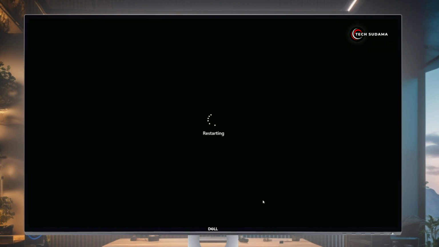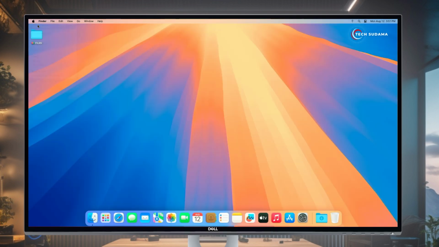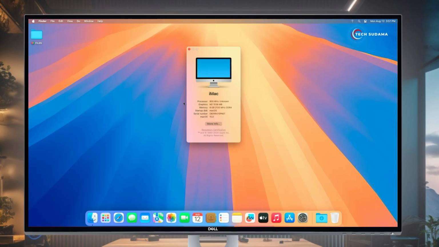Now you will have to restart your PC again. Now you can see the dual boot menu is here. If you want to boot Windows, you can select Windows, and if you want to boot macOS, then you can select macOS and hit the enter key. macOS will boot. Congratulations, you have successfully installed macOS Sequoia on your PC.